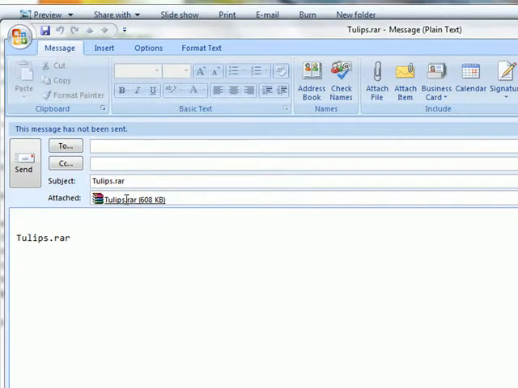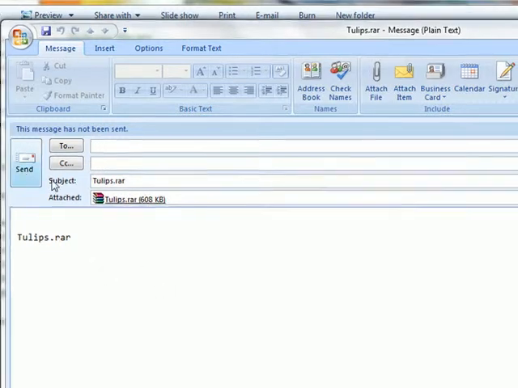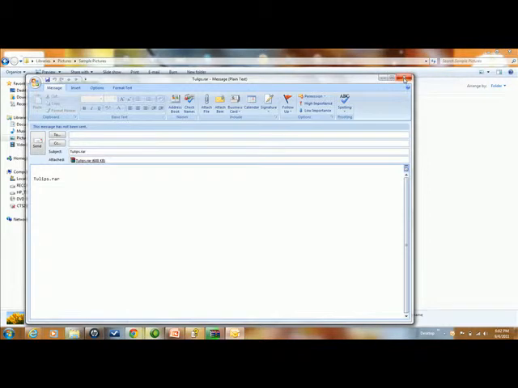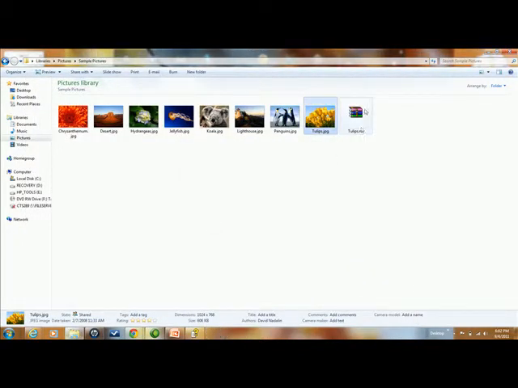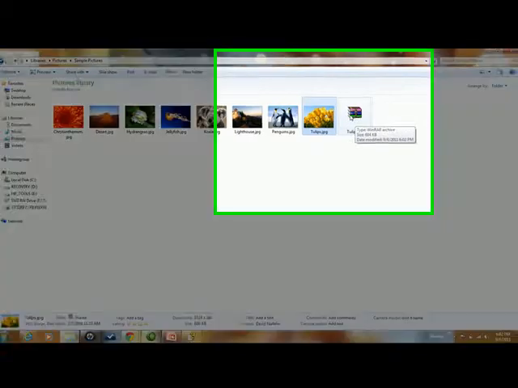You've got your compressed file here attached, and then you just type in your recipients, and then you would send your email. So see how cool is that? But we didn't do it. But see, I still have my compressed file here.